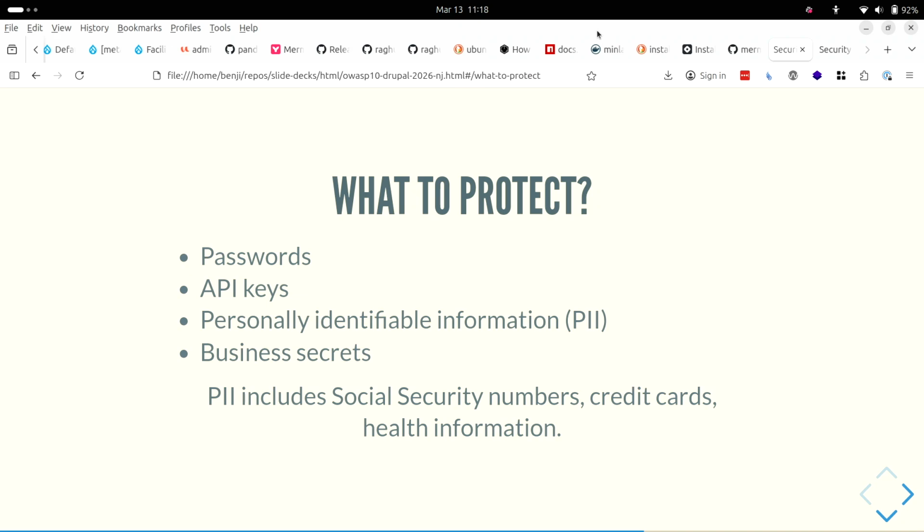Okay. And yeah, personally identifiable information includes social security numbers, credit cards, health information.